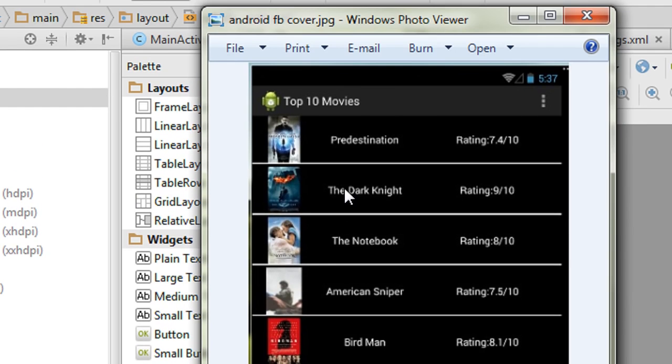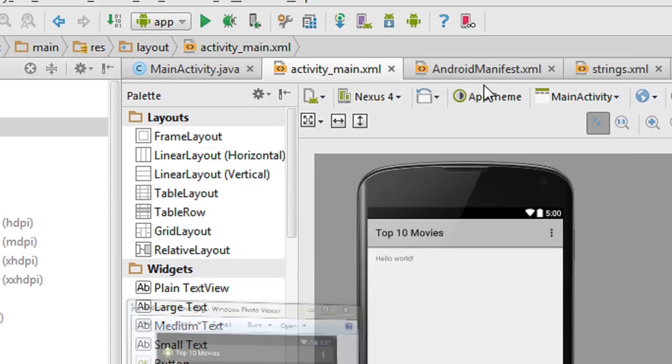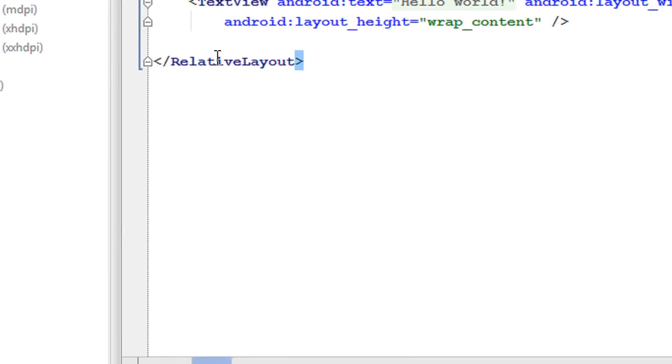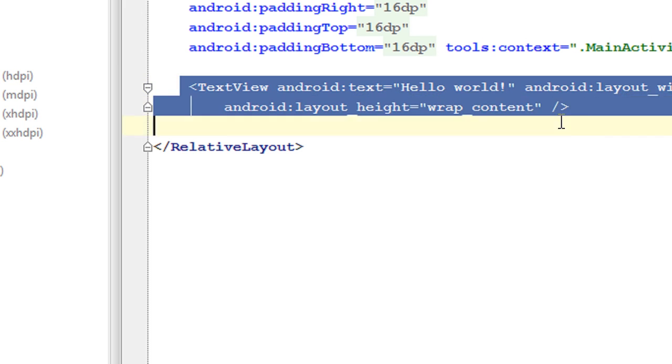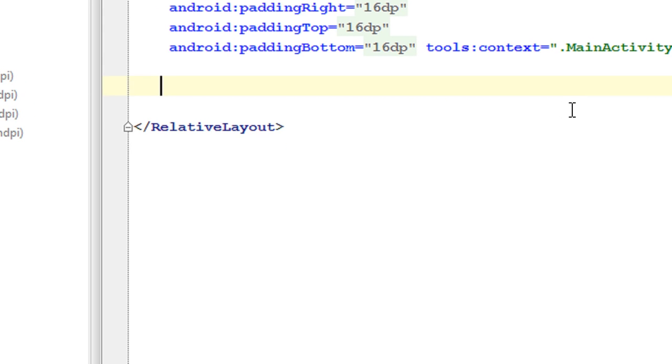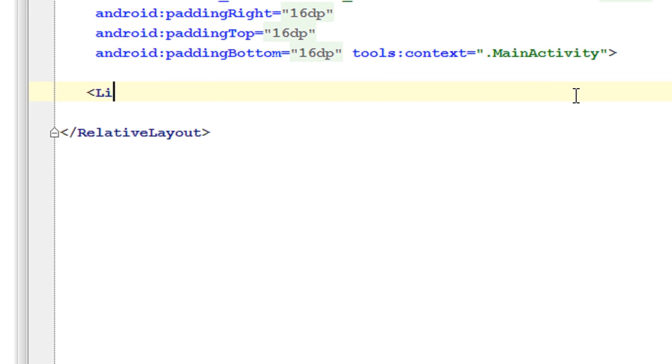Now we have to add a list view into the activity main.xml file for representing this list view. So now go to the XML version of the layout. Here a text view is already available. I remove that one, and here I'm going to add a new list view.